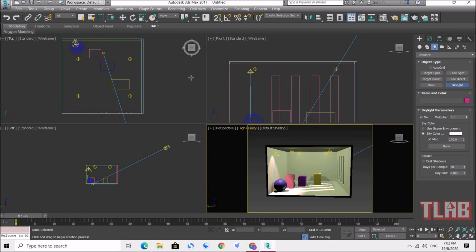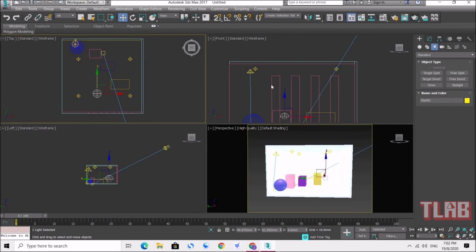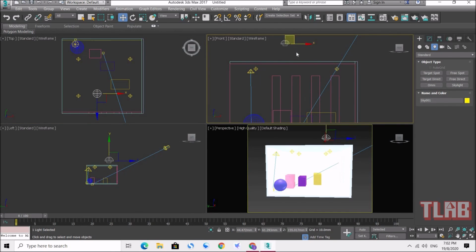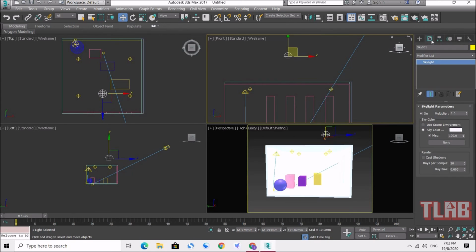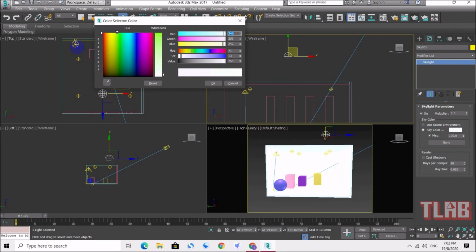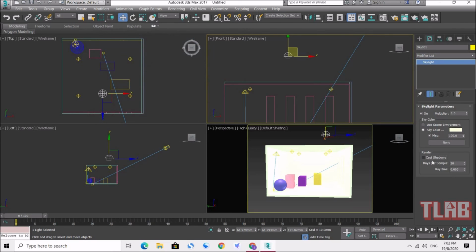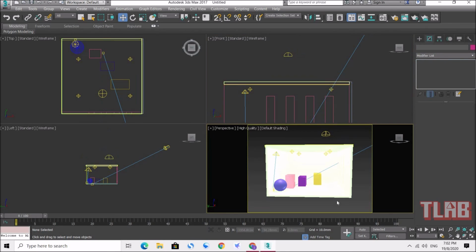Just go to skylight and select. Go to the top view, open, and then take it out. Normally we put it outside, not inside, just outside, and then go to modify. Use the sky color. Maybe this one is what color? Then cast shadows. Remember, you need to open it if you want to show the shadow. And then this one should be okay, no problem. So now you go in and double check.